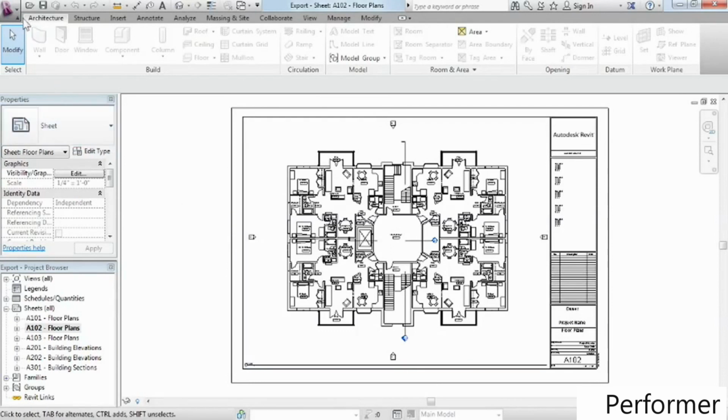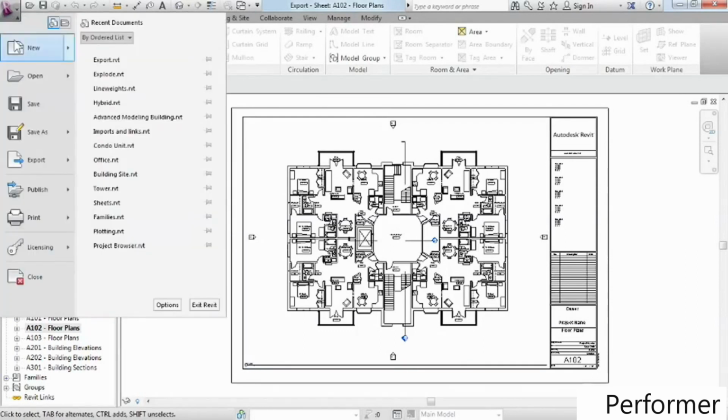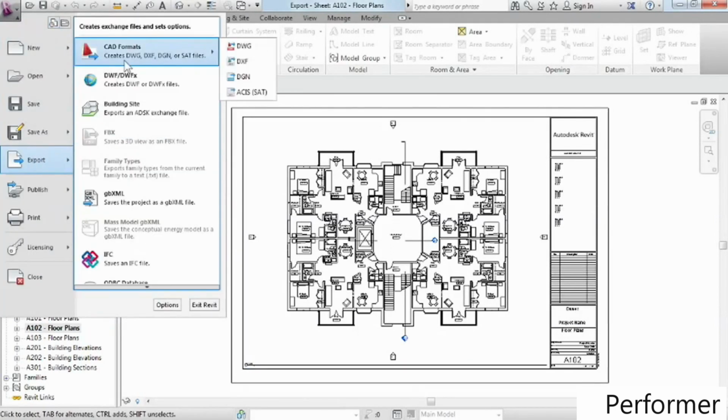So we're going to go to the big R again, go to Export, come up to the very top this time. And under CAD Formats, we've got all these different formats we can use. Now, if you want to export a 3D model, you could use SAT files. If you're going to MicroStation, DGN. Some CAD program other than AutoCAD, DXF. And of course, if you're going to AutoCAD, choose DWG. And that's what I'm going to choose.